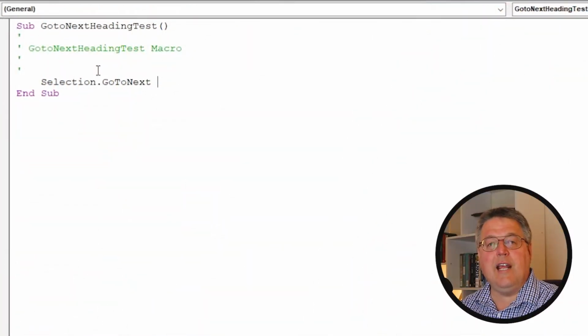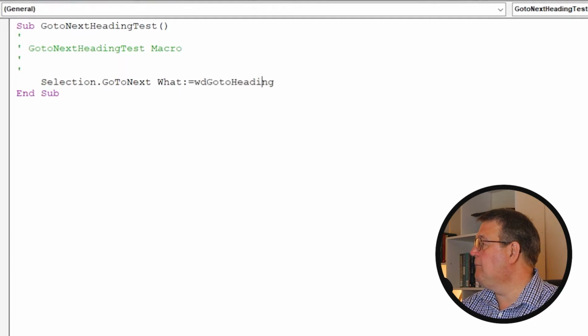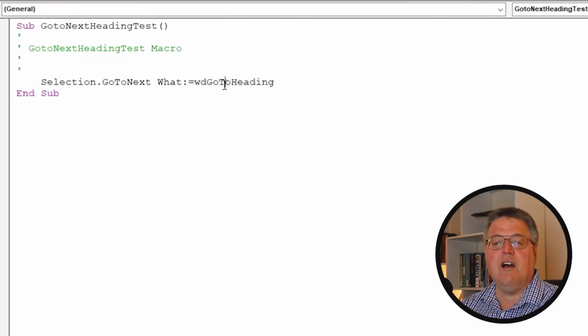So how do we go to the heading? Well, we have to put another parameter in here. We type what. So this is where we tell the command, this is what I want you to jump to. There's a whole list of things. We are going to use wdGoToHeading. Now, the wd in the beginning is just a prefix to indicate it's a Word constant. It's a constant that means heading. So that what parameter specifies literally what I'm going to jump to.